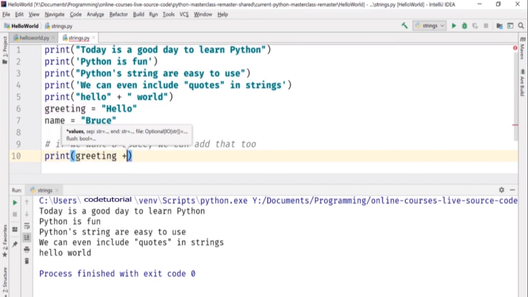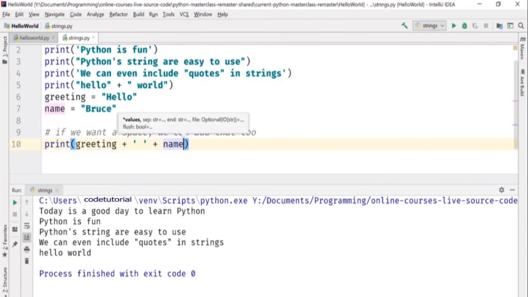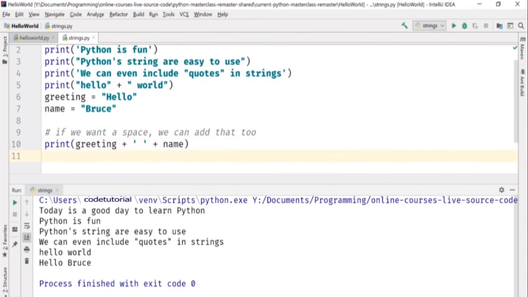So I can then add plus, a single quote with a space in it, plus, I can put in an N for name, press enter. And if we run the program now, you can see the string's been concatenated to produce the output.